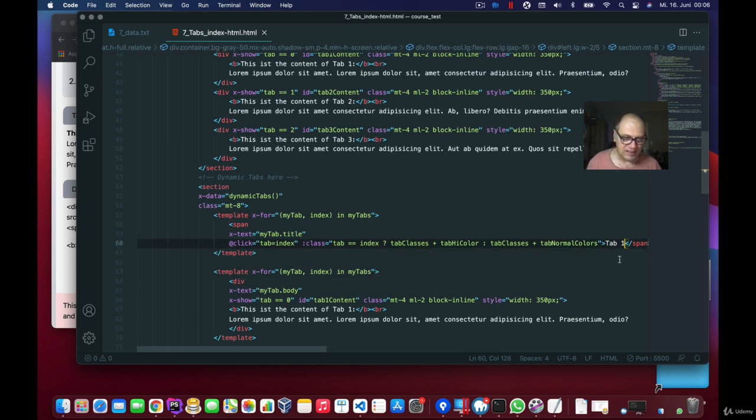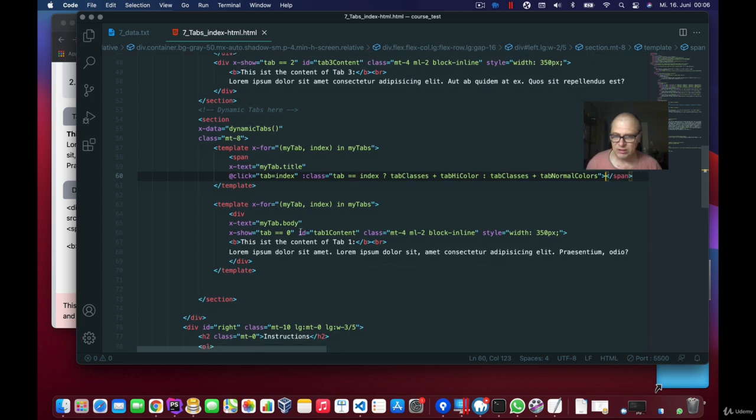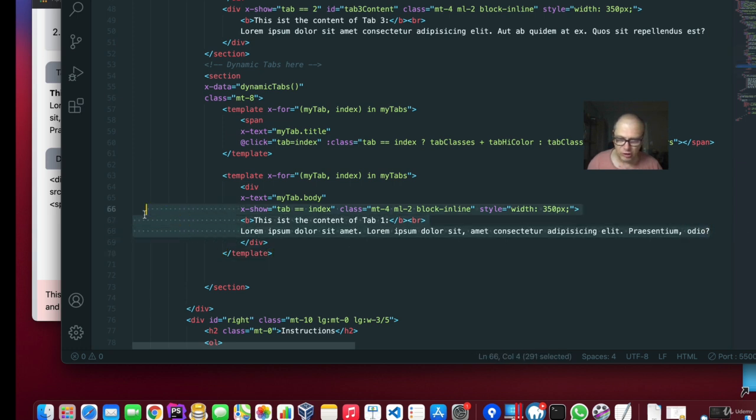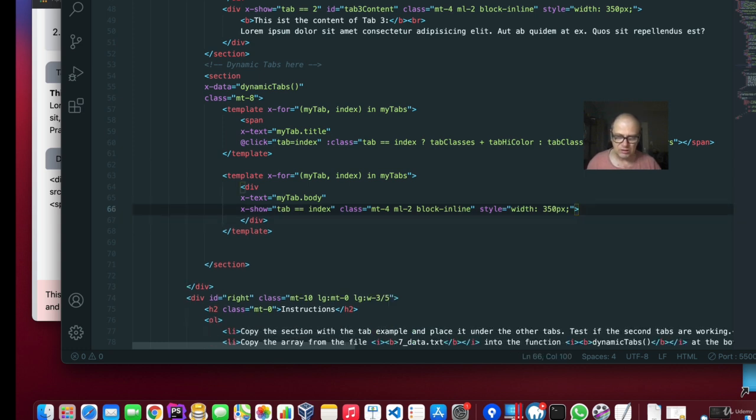This example text here, by the way, that we can delete, this tab 1. Now let's go down to the content. And then here the same thing. We show this content of this loop if the current tab equals the index. This ID here, by the way, we don't need anymore. Doesn't make sense. And then also here this old example content, this lorem ipsum, we do not need it anymore. Let's clean up here a little bit. All right.